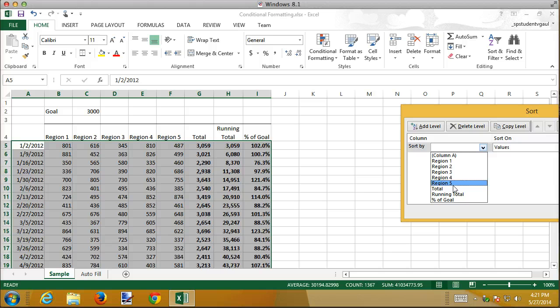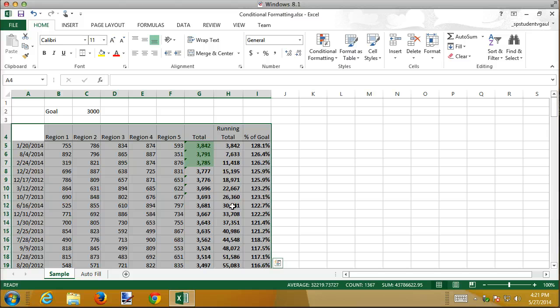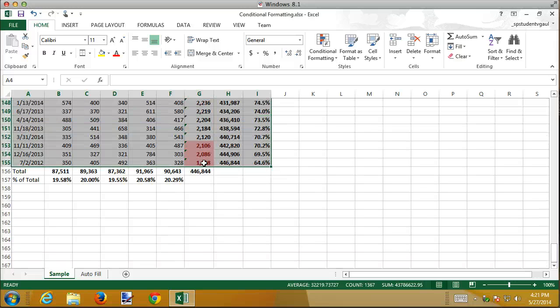So I want to sort by the total, and you can designate whether it's smallest to largest or largest to smallest. I think I'll work my way the other way. And now the data is sorted. Notice there's my 3 green ones. And if I scroll down to the bottom, obviously those are the bottom three, easy to find.